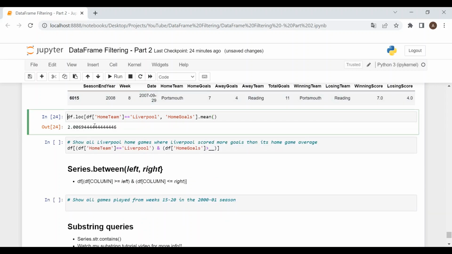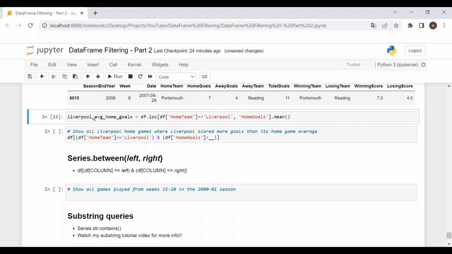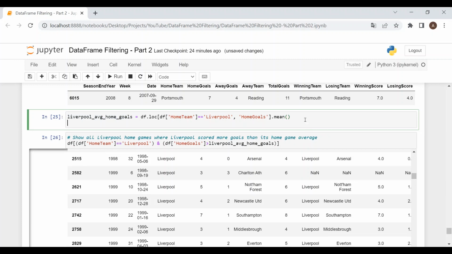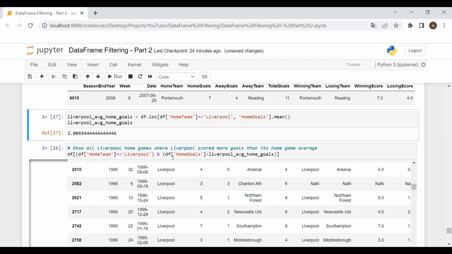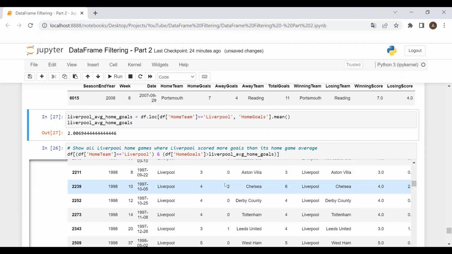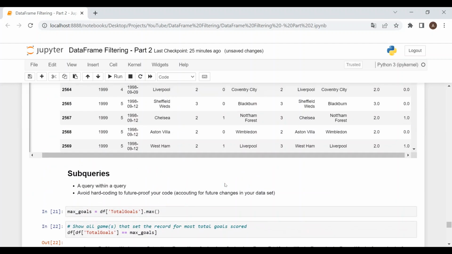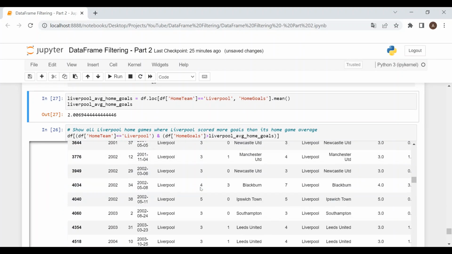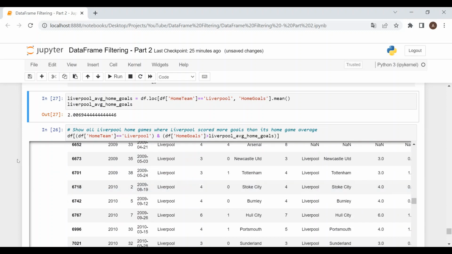And let's go ahead and set this equal to a variable. We'll call this Liverpool average home goals. Copy that, make sure we run that line of code, and then we can put our variable right in there. So I think this number was a little bit over 2, so that would mean in order to meet this criteria, we'd have to have a Liverpool home game where they scored at least 3. So let's scroll down this home goals column, make sure all these numbers are 3 or above, and it looks like they are. So we can go ahead and move on.